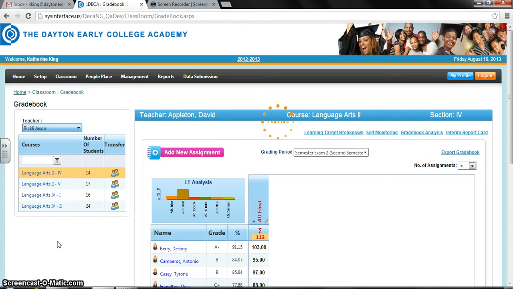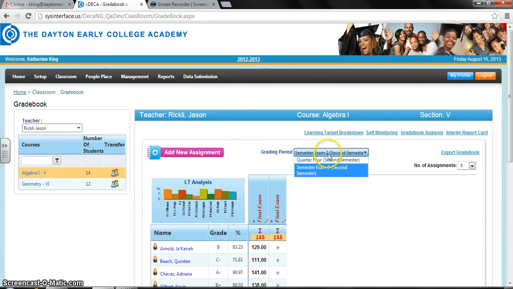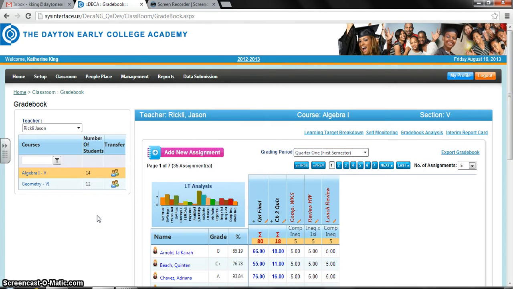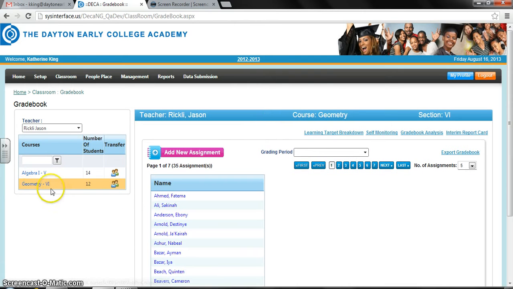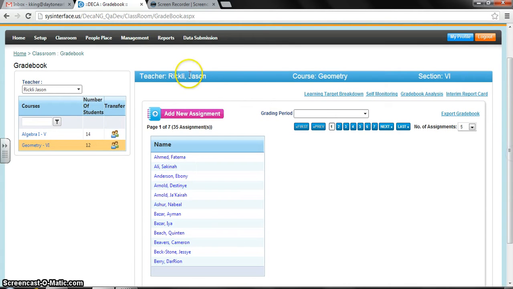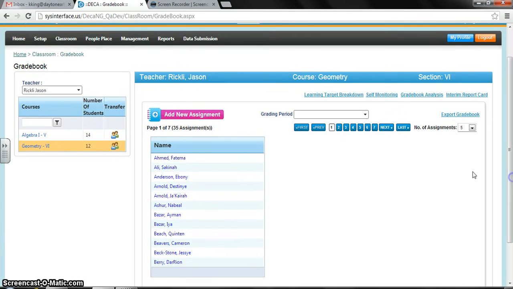Yours will automatically come up with your name and your list of courses. The quarter will also already be automatically chosen for you. The administrators of the site open and close grade books as we need them. You select the course you want to work in. In this case, I'm going to pretend that I'm Jason and I'm working here in Geometry, Section 6. You're going to see your list of kids' names and nothing else because you haven't made any assignments in here. Before you can make assignments, though, you need to make your learning targets.